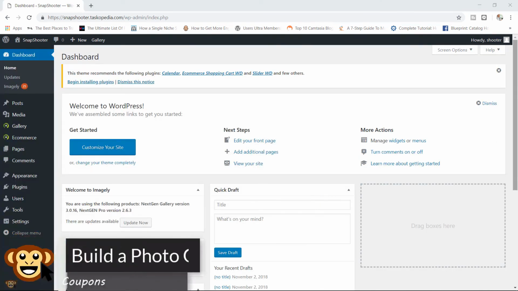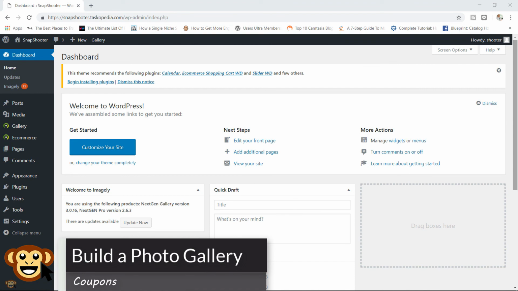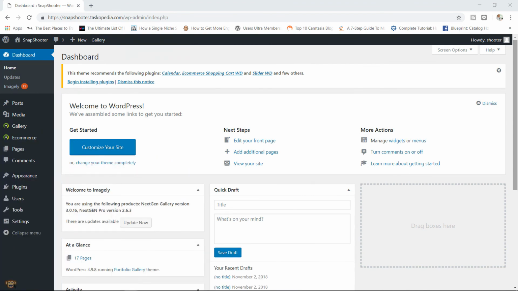Let's take a look at working with coupons. Now, obviously, if you're running a real gallery, every now and then you may want to offer coupons to your customers. Maybe if it's Christmas, maybe it's Halloween or some sort of special event, you might want to offer coupons to entice clients or customers to buy your images.